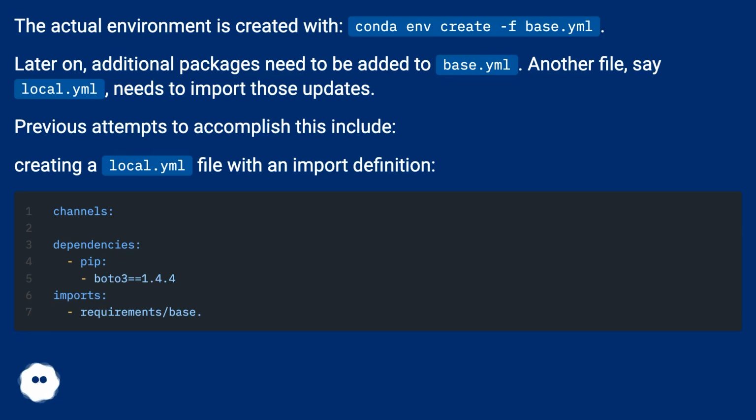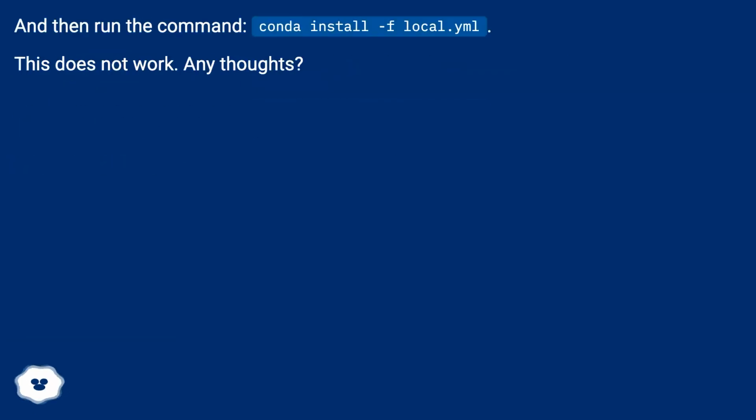Previous attempts to accomplish this include creating a local.yml file with an import definition, and then running the command conda install -f local.yml. This does not work. Any thoughts?